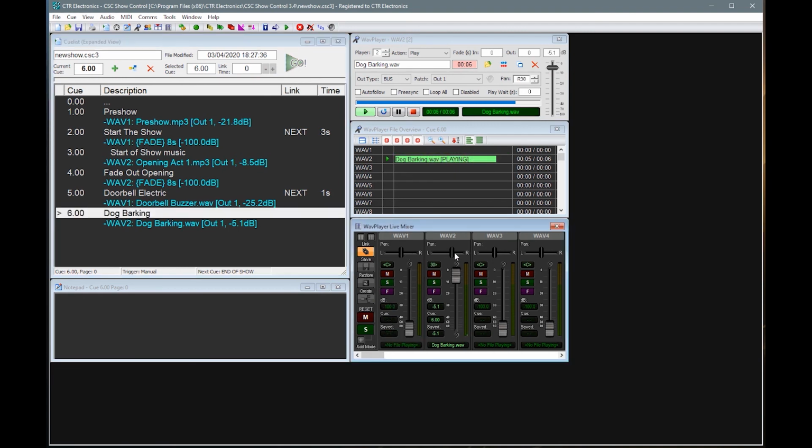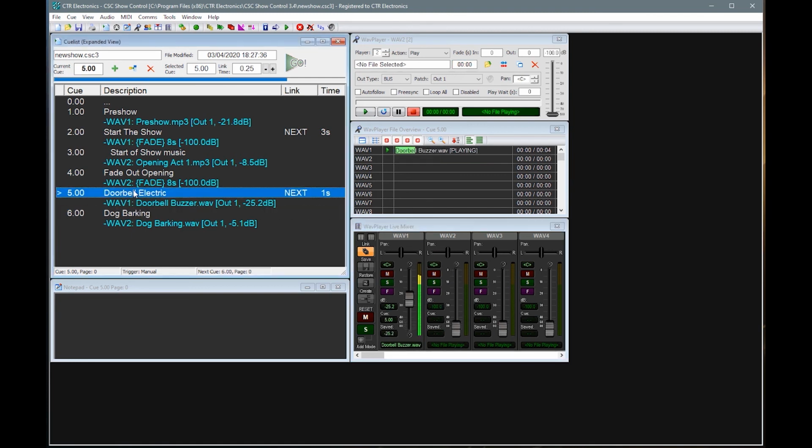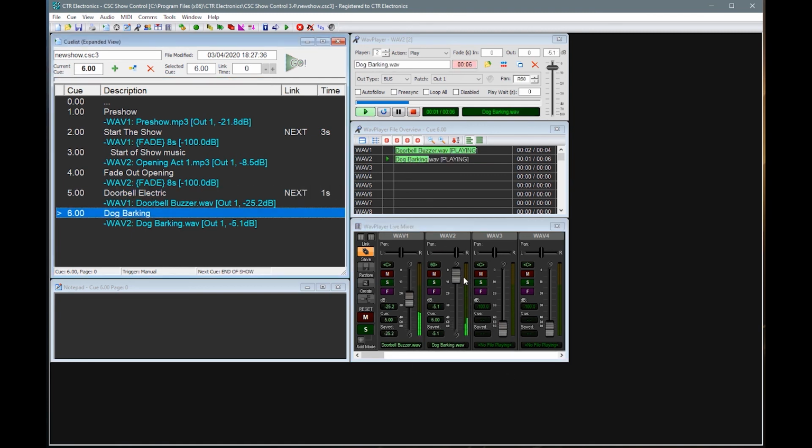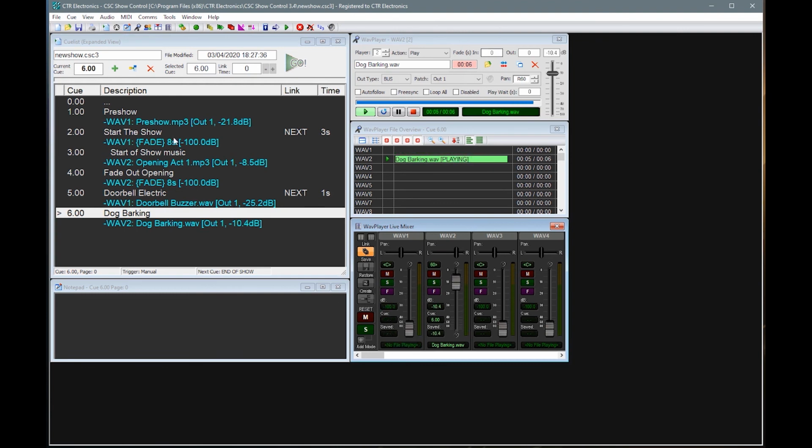So we can run that. Lovely. And we can actually start to use the mixer to pan the dog barking off to one side. Maybe turn the level down a bit. And because I'm linked, all of that is now saved back into the same cue. So there we have the doorbell and then the dog barking.